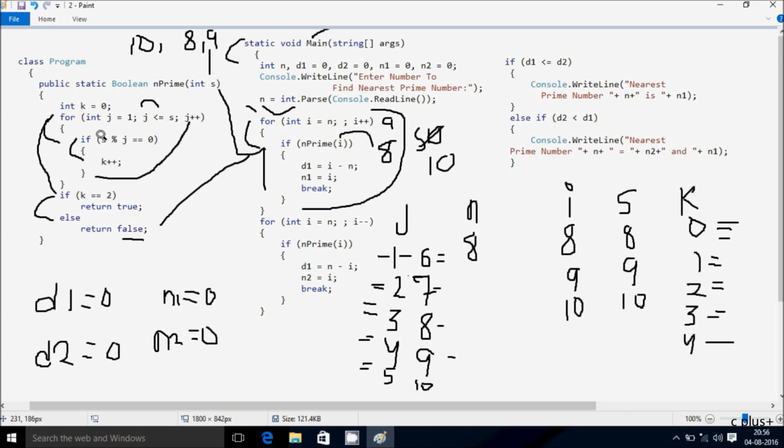The S value is now 10. 10 mod 6 double equal to 0, the condition is not true, so it does not coincide, and J increases. So J is now 7. Again, the same process continues. When the value of J is 10, 10 equal to 10, the condition is true. So 10 mod 10, the value comes 0, 0 equal to 0, the condition is true, so K increases. K is now 4.